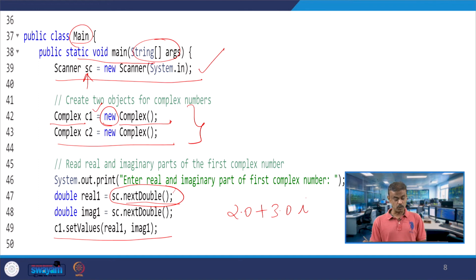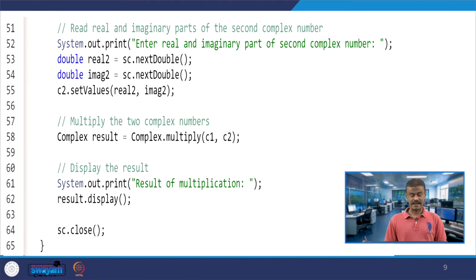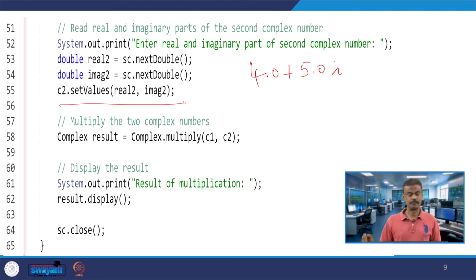So, real one is 2.0 and imaginary one is 3.0. Similarly, the second, let us say 4 plus 5 i, 4.0 plus 5.0 i. So, real is 4.0 and imaginary is 5.0. So, take the input from the user and set values.